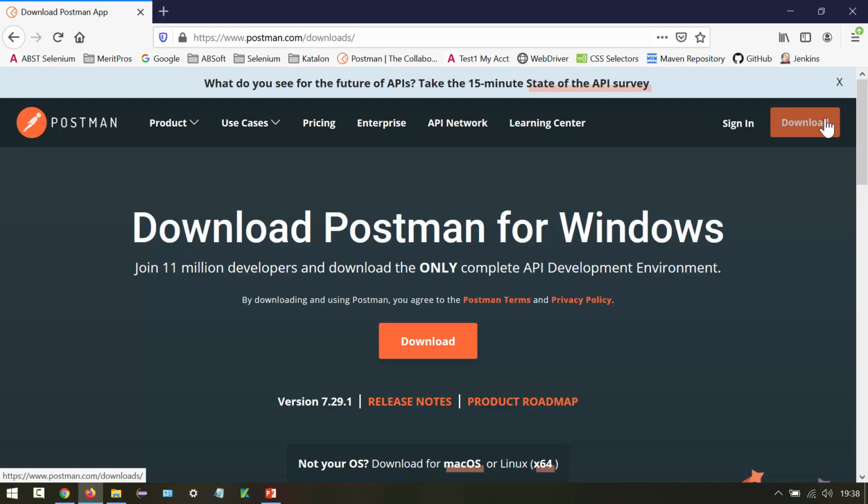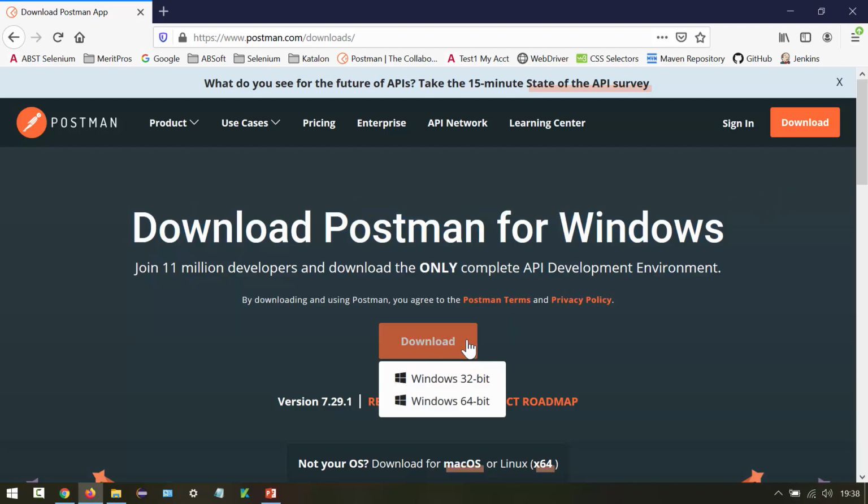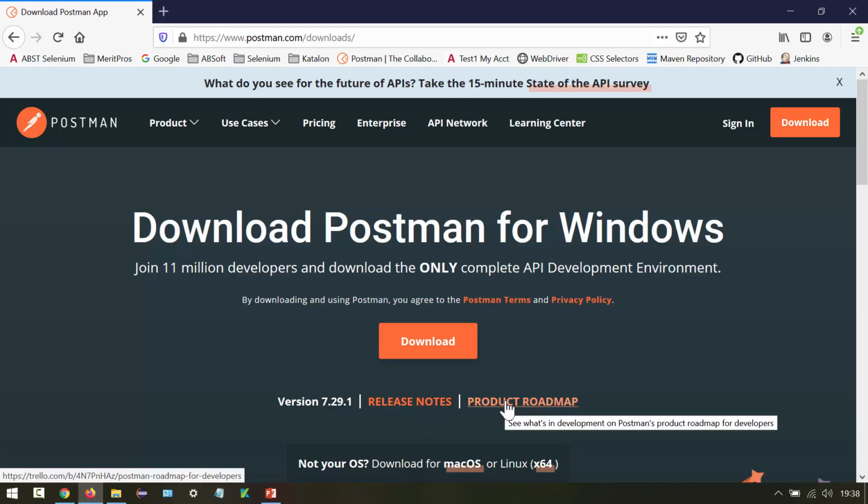Depending on your operating system, it will auto detect the setup file to download. Here I have Windows 64-bit, so it is saying that download Postman for Windows. Then if I click on the download button, you can see Windows 32-bit or Windows 64-bit. So depending upon your operating system, it will auto detect the setup file. Then if you see the information on this page, we have release notes and then product roadmap. These are very important links to check.